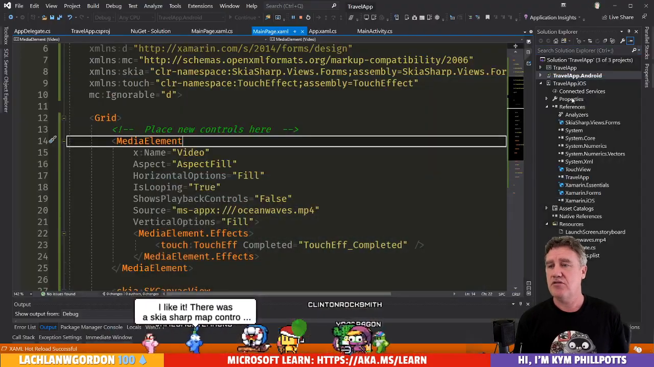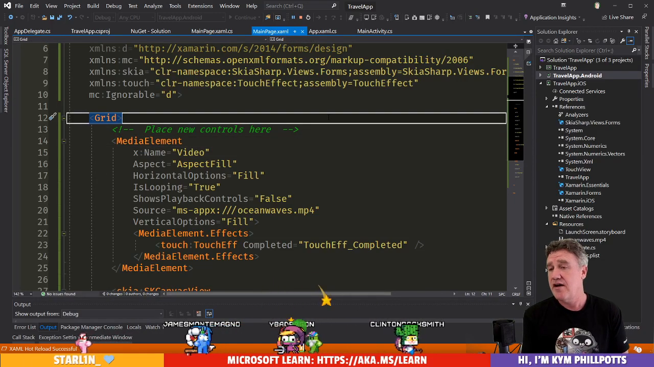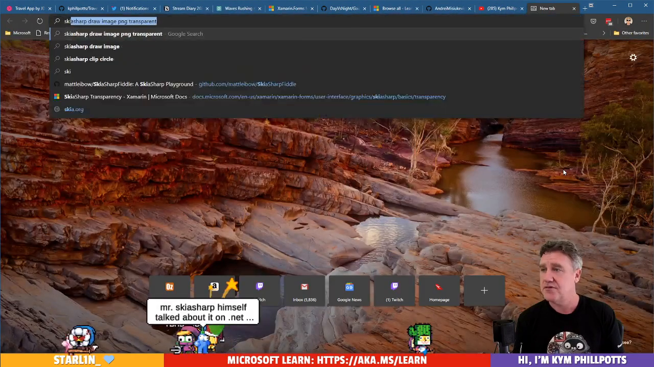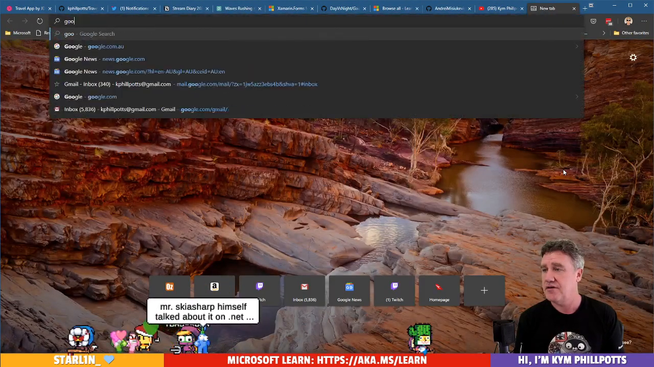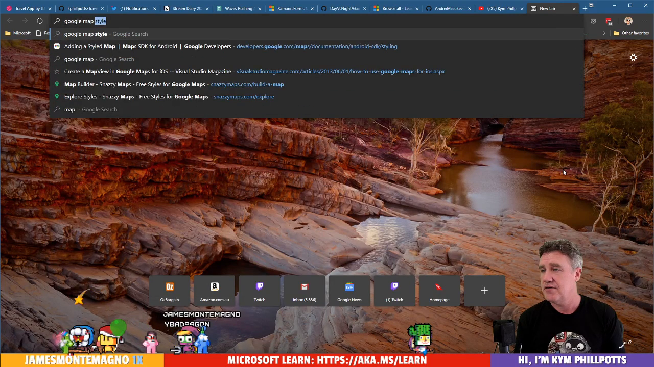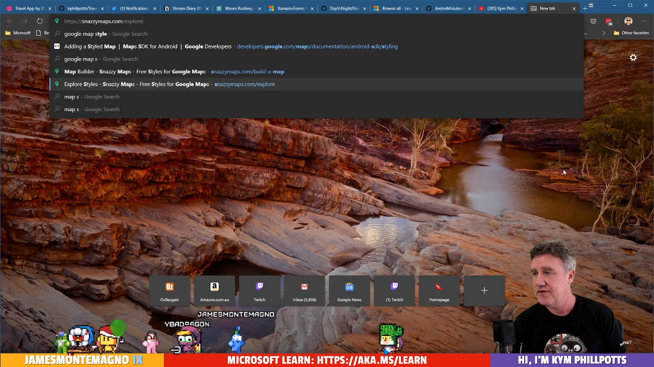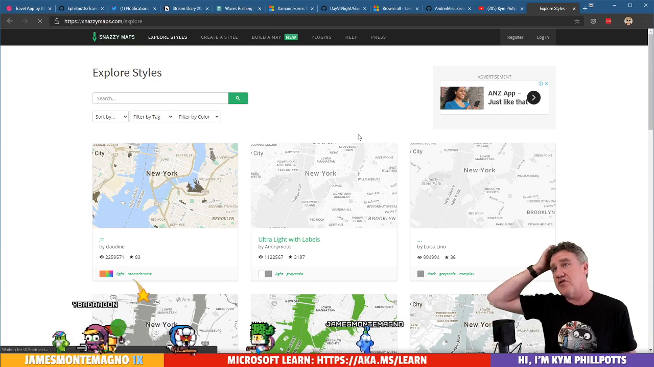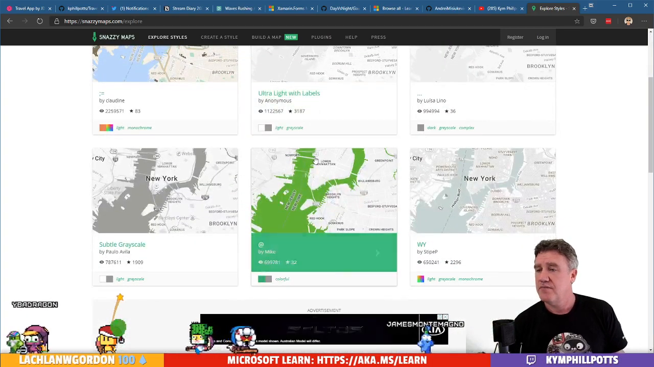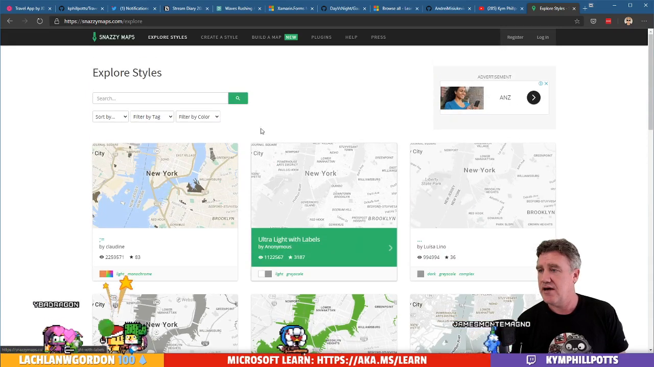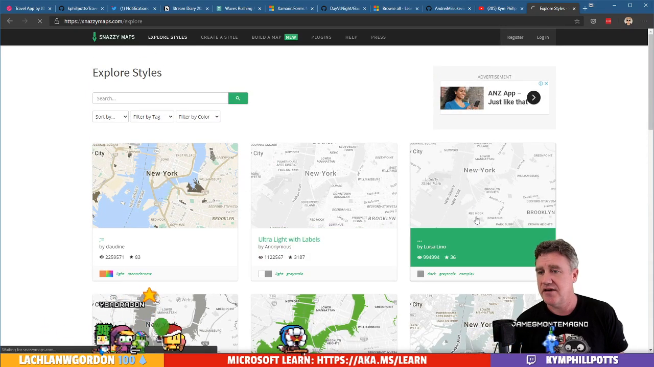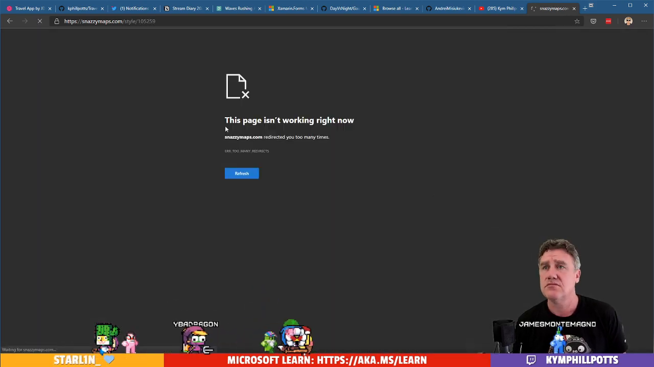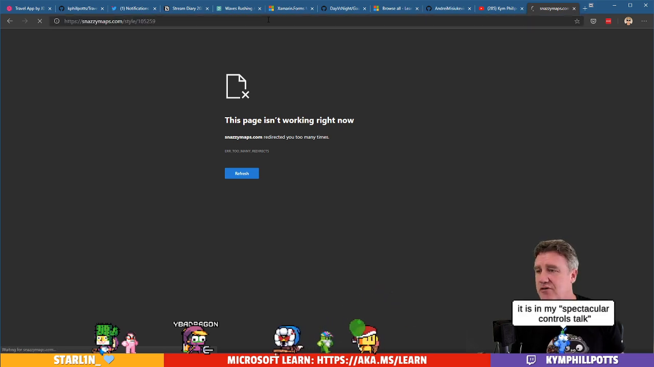There's a SkiaSharp map control. Oh my God, that's exactly what I need, right? Because that's what we need. I found this really cool site. Google Map. Have you seen this thing? Oh, did he? I haven't watched all the .NET Conf things. But there's these really cool things called Snazzy Maps, right? And it turns out Google Maps supports errors.